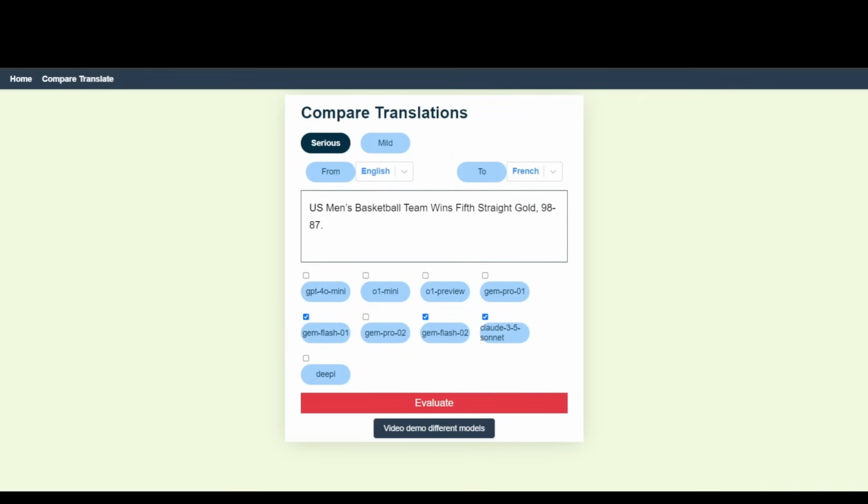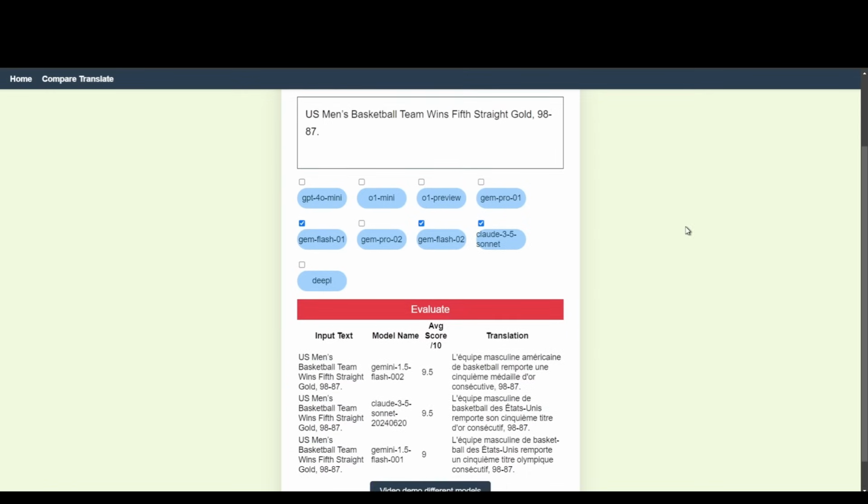Hello, in this video I wanted to show a quick demo of comparing different AI models, specifically the new Gemini models versus the old Gemini models for translation. And we'll compare them as well versus, let's say, also Claude and ChatGPT. So here we can see our first example.